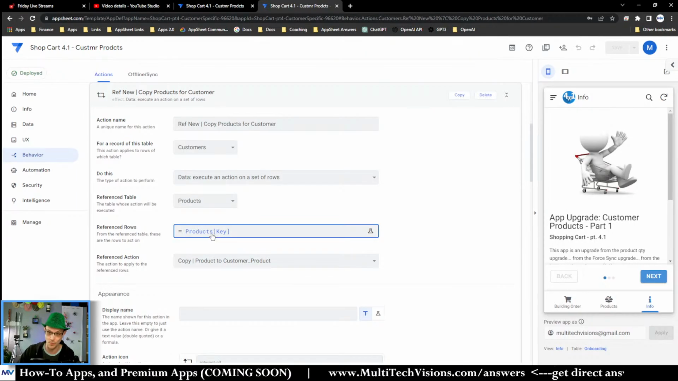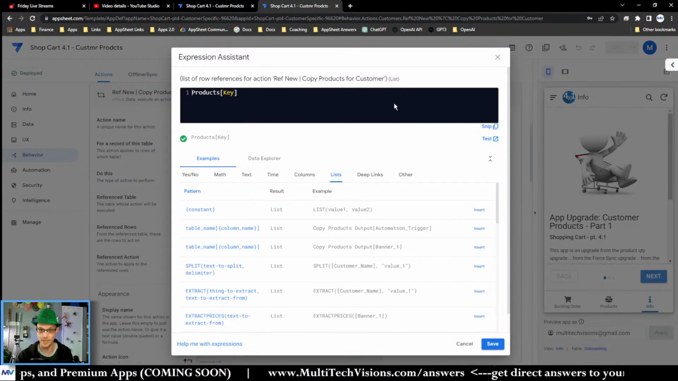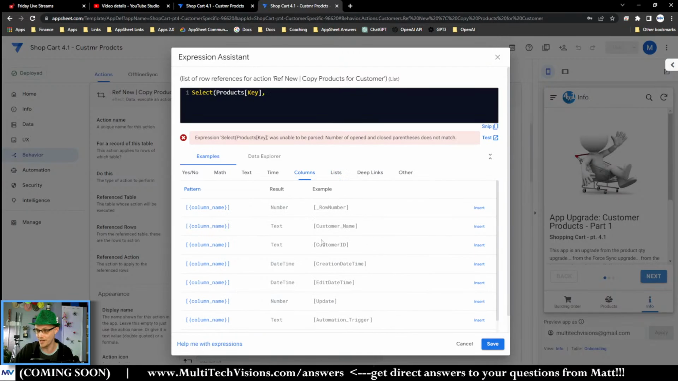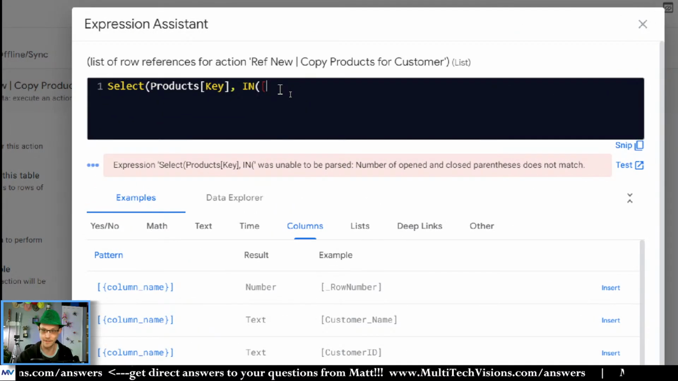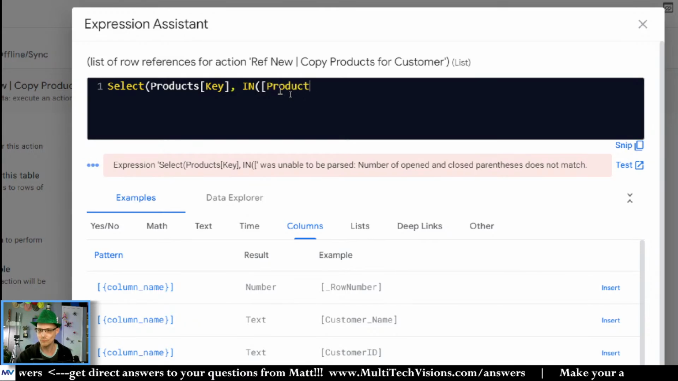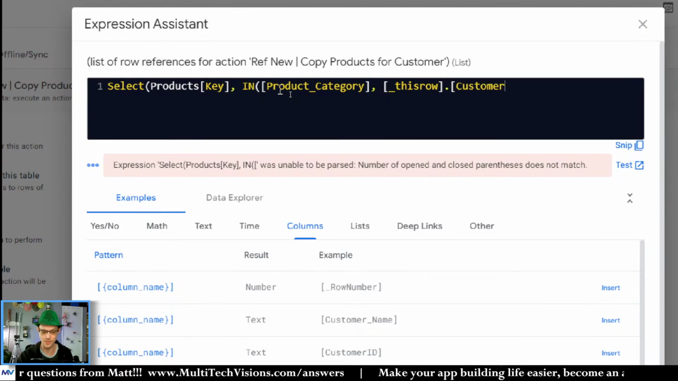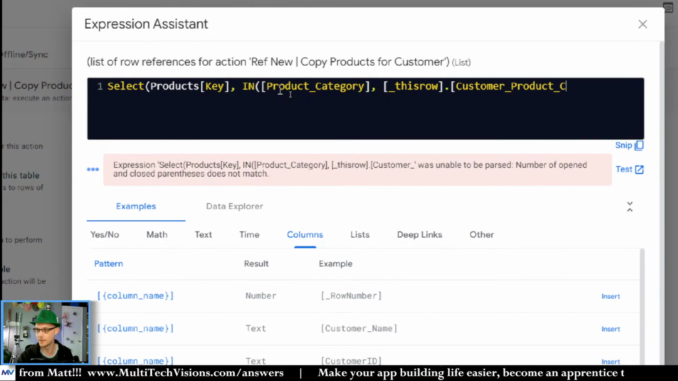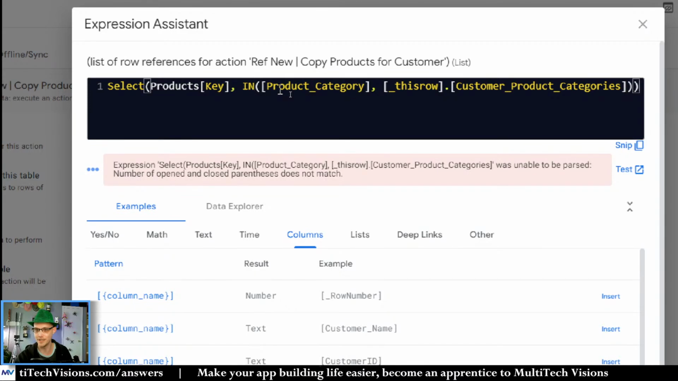Instead of just every product, what I would want to do is I would come in here and I would say, select for me the products where, and then I would come down here and I would have like this enum list, right? That would be like my customer categories or whatever. So then I would do something like in, zoom in a bit for you. I would do like in, and then this would be the product category, right? In product category, this row dot customer product categories, just like that. And then I would close the in and close the select.